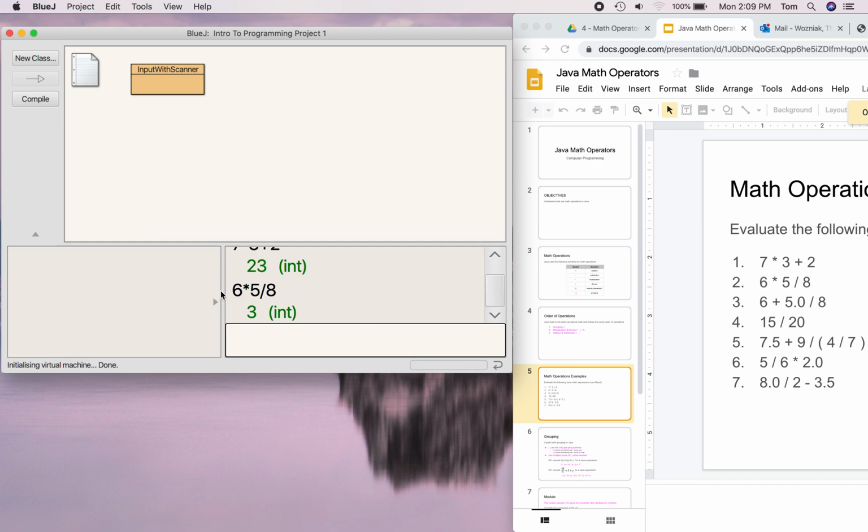So 6 times 5 is 30, and 30 divided by 8 should give us something like 3.75. So what we should understand from this example here is that if we only use integers in our expression, we're going to get an integer answer back. So if I did 6 times 5.0 divided by 8, then I get that expected 3.75.